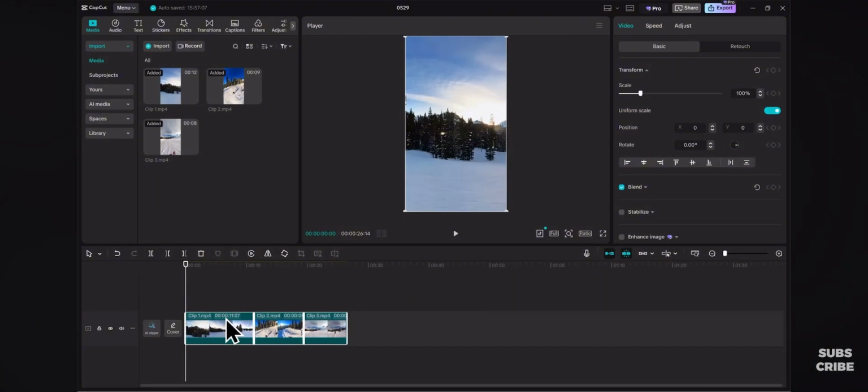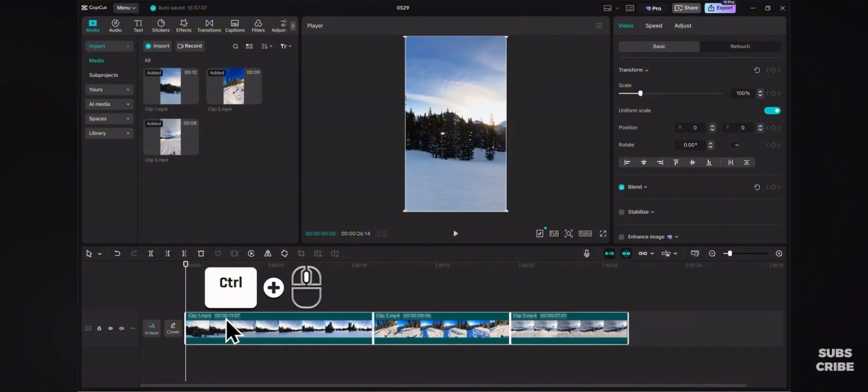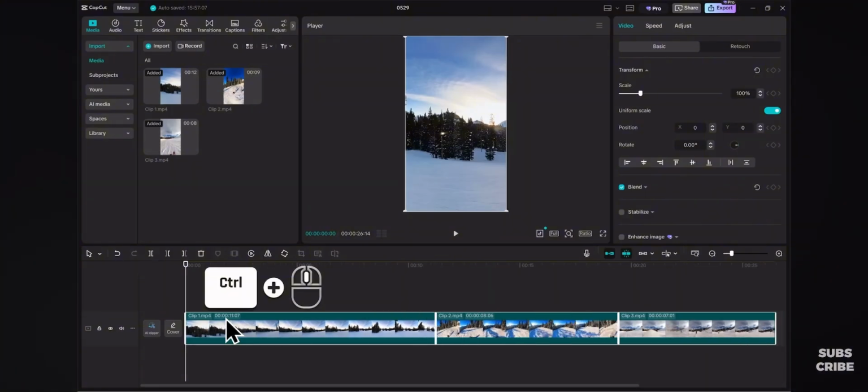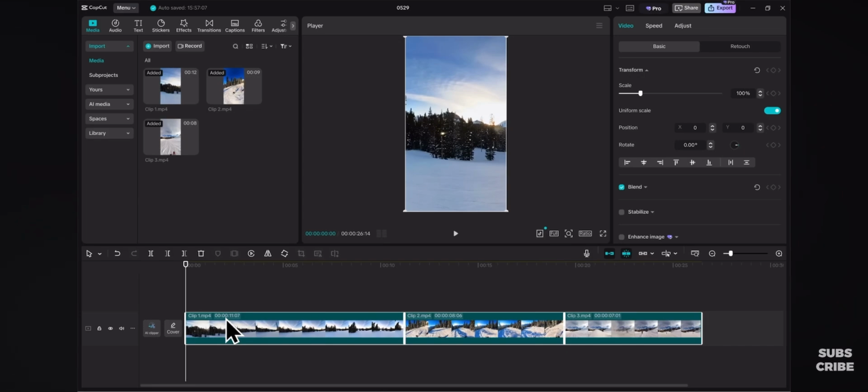Now the other way to do this, and the way that I prefer doing it, is by holding down Control and then scrolling up on your mouse wheel. Every time I scroll up, it's zooming in, and then every time I scroll down, it's going to zoom out. I'll zoom in a little bit more here, and I think that's just about right.